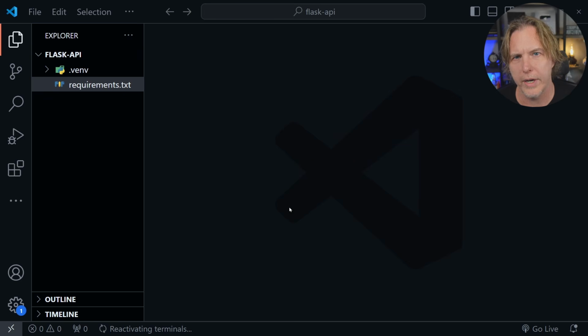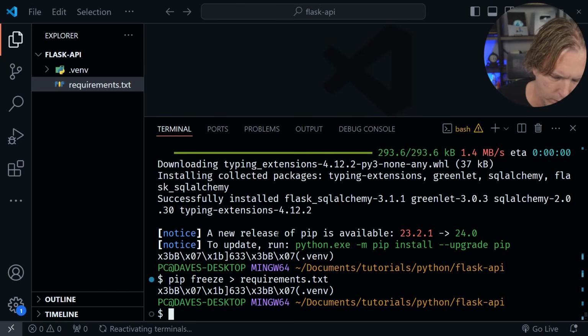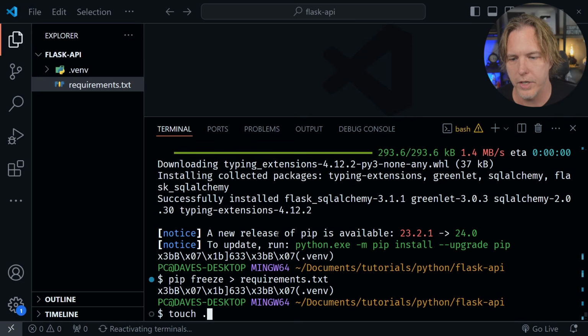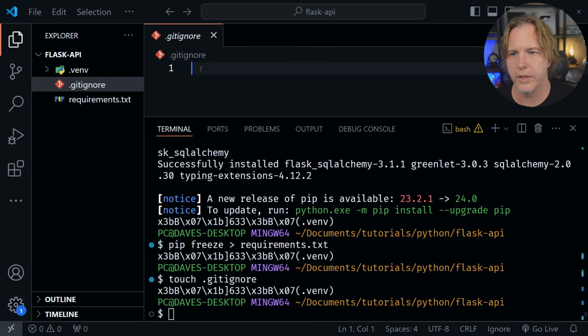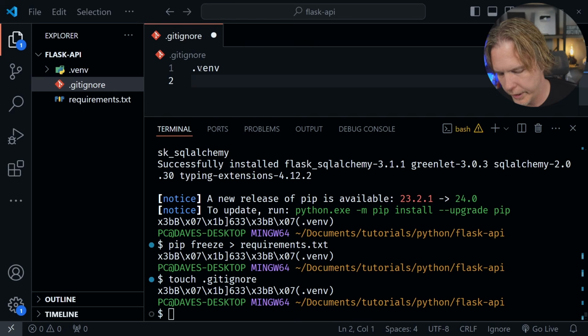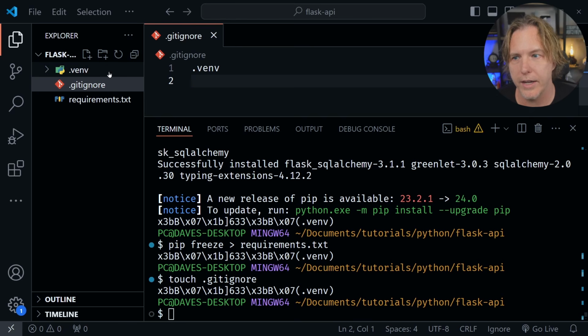So after I create a requirements.txt, I also like to create a git ignore. So I'm going to say touch .gitignore, should create a git ignore file. And I'm going to list the .venv folder in there and save that file, because that is a folder that we don't need to send to GitHub. You would create your own virtual environment on your computer, even if you're using my source code.